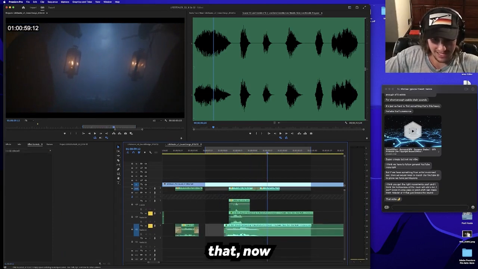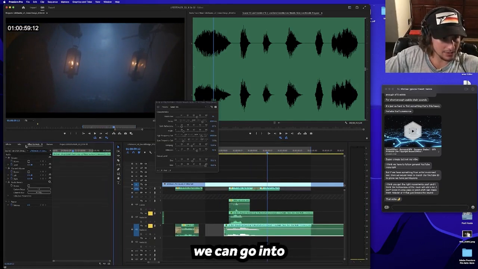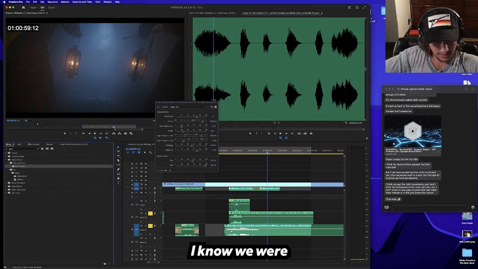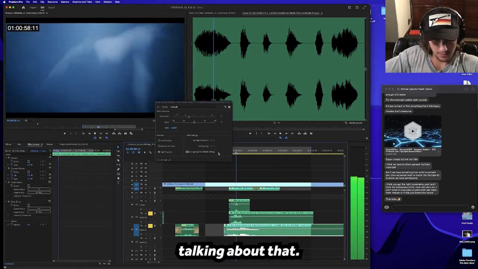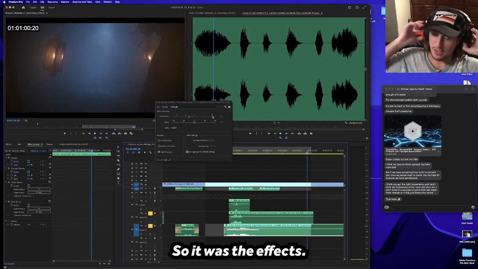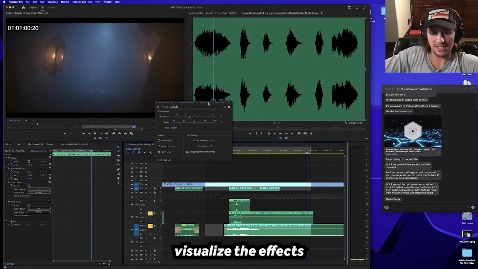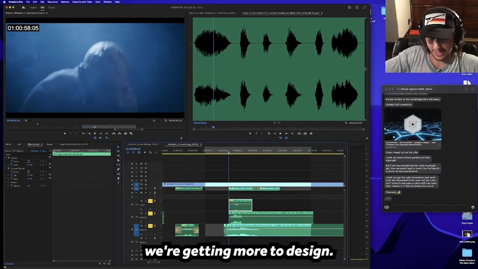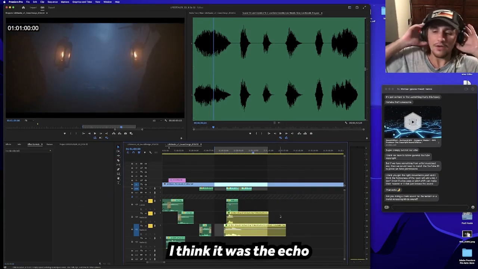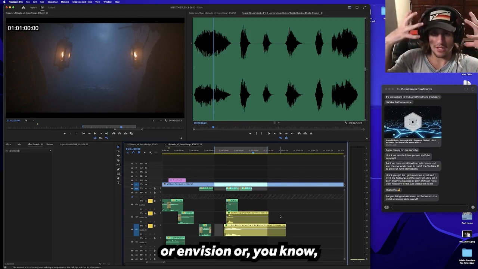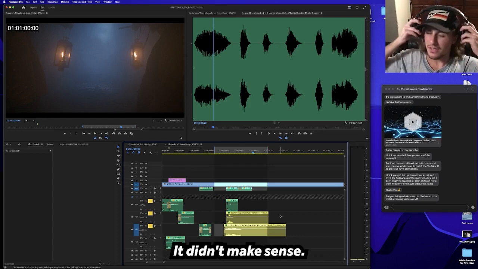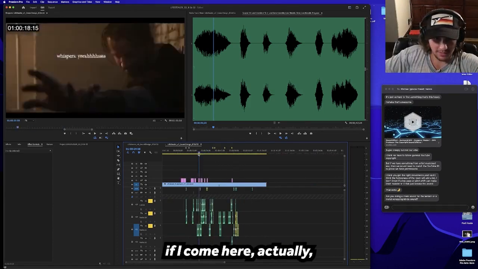And now that we have that, now we can come in here. Now we can go into effect controls. Now we can do things like, let's see what the pitch shifter does. I know we were talking about that. Okay, so it was the effects. We weren't able to envision what it sounds like. So now we're getting more into design. I think it was the echo that we weren't able to visualize or hear. We couldn't hear it before we heard it. Does that make sense?